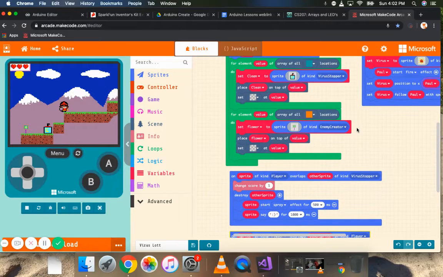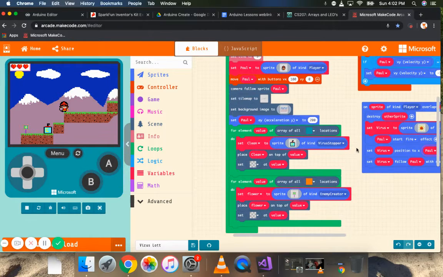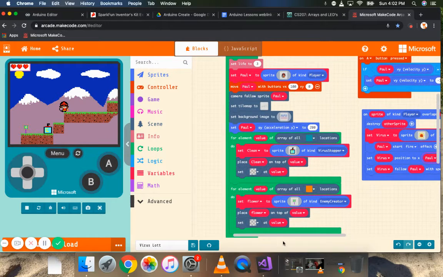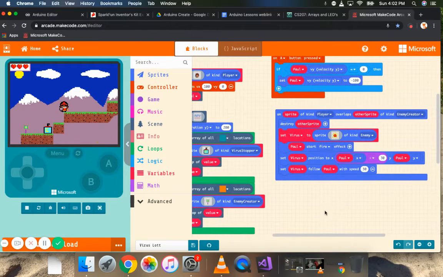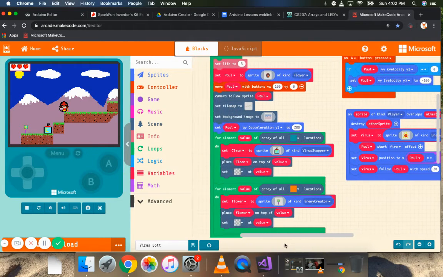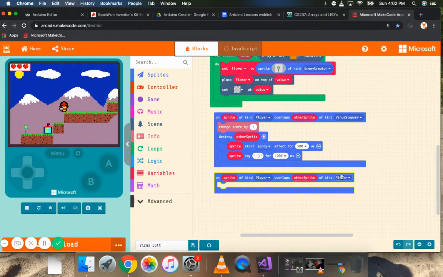So let's see here. This is the virus stopper. Do we have an enemy sprite? I think we do. So let me just go over here. And there it is, there's our virus. The name of it is enemy, so that's what we're going to want to use. I'm just going to scroll down a little bit. So on sprite of kind player overlaps other sprite of kind enemy.